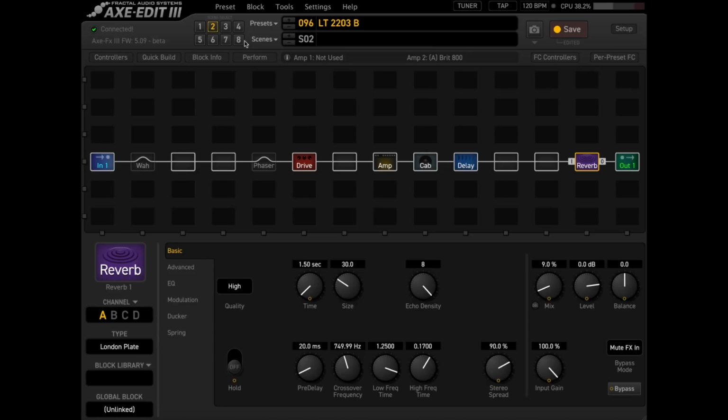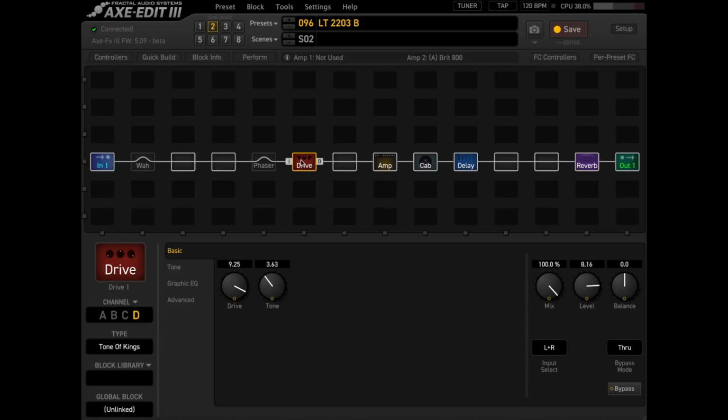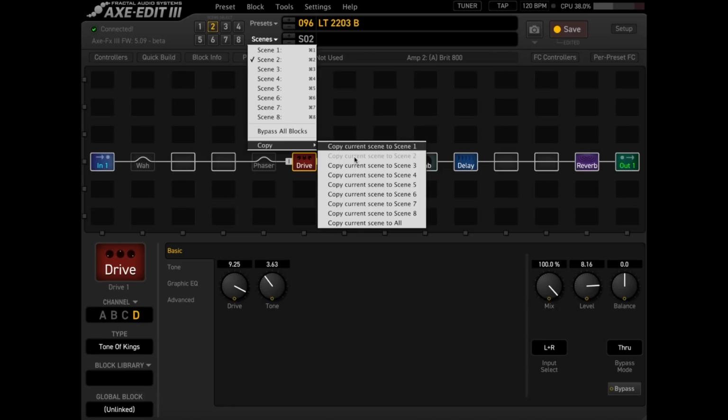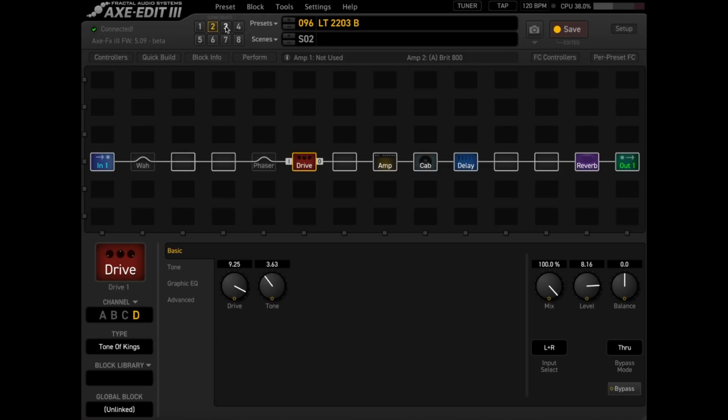Another advantage of using scenes is, say, I wanted a variation of that lead scene where I don't want this particular drive pedal. I want, say, a fuzz. What I'll do is I'm going to copy this scene to scene 3, and we'll move over to scene 3. This is a really cool feature of the Axe-Fx III now where we can make use of the channels.